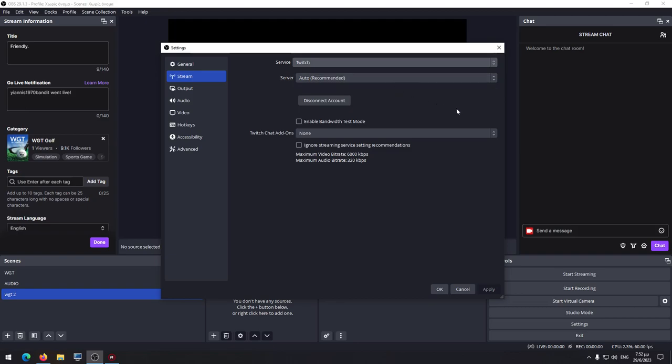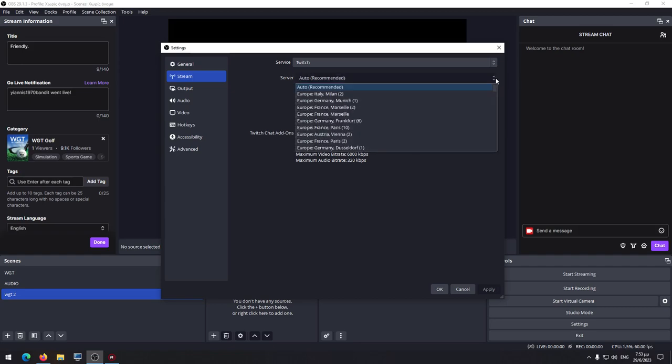and then we need to have an active account on Twitch because we are going to be asked to connect to Twitch. Right now it says disconnect my account because I'm already connected. As you can see, there are various servers that you can connect to, and OBS finds the best server for your region. So everything is automatic. You don't have to do anything. It does everything by itself.